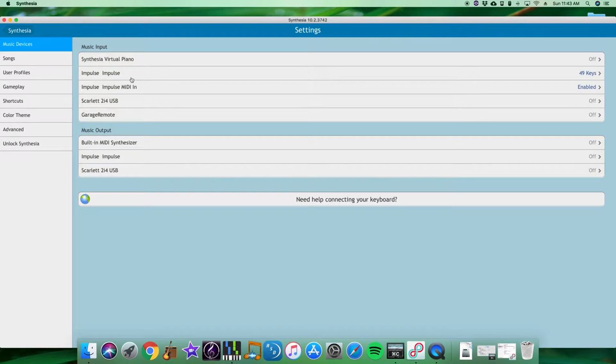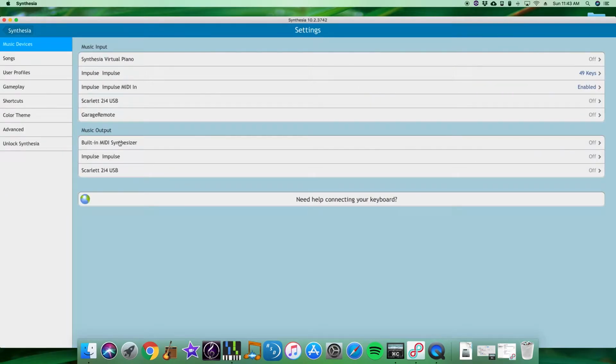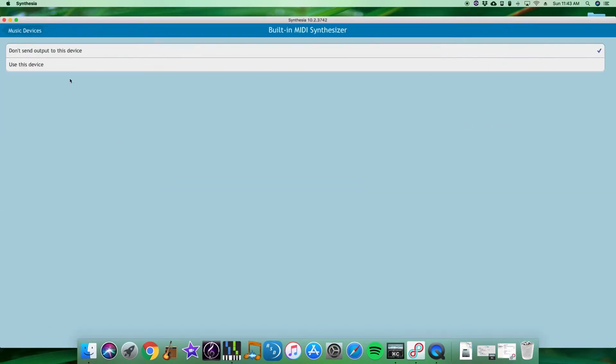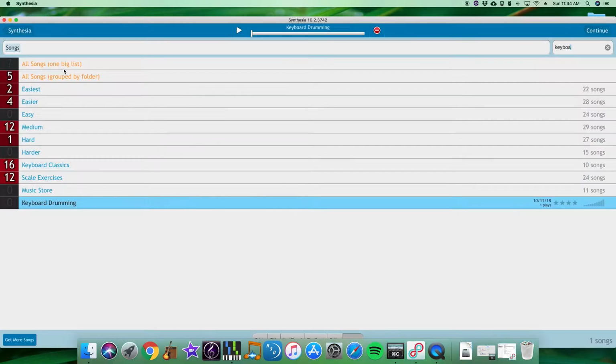The other thing we want to do is go to music devices, because remember we're using the sounds within GarageBand, but we're going to use the MIDI file in Synthesia, so we don't want Synthesia to send sound. So click on where it says music output and click on your MIDI synthesizer and click on where it says don't send output to this device. As you can see, mine's already selected. Okay, so now you should be able to go to the play a song menu and search for keyboard drumming and find your MIDI file.